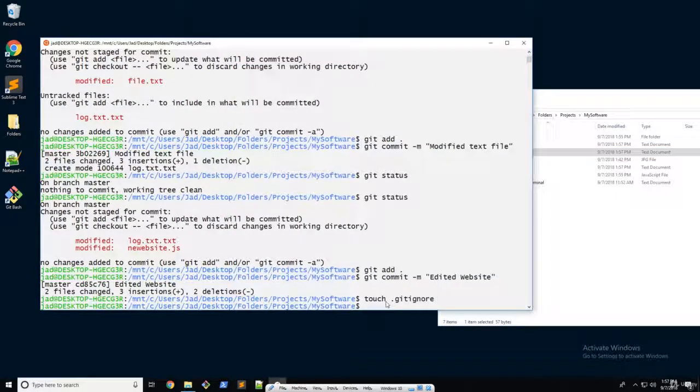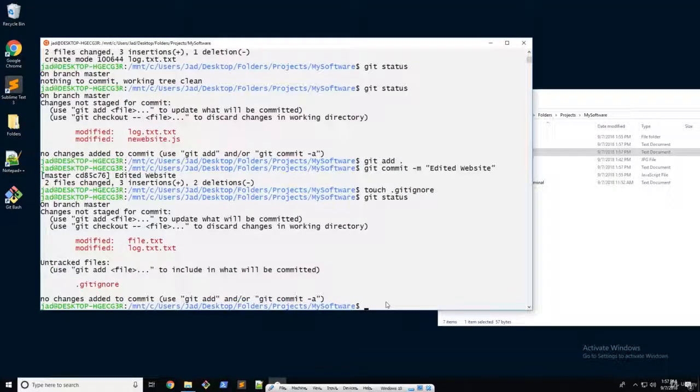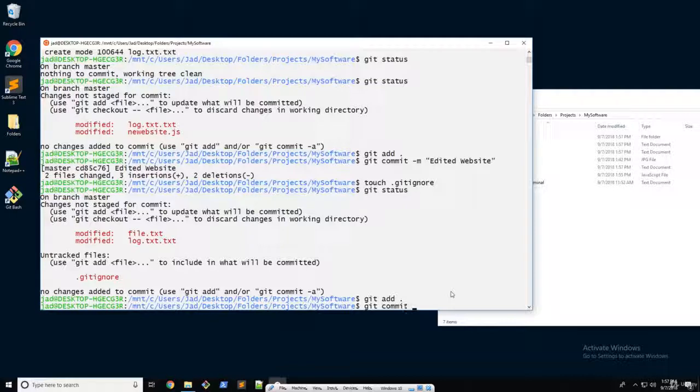What if we go ahead and check our status? You can see here that it still says modified log.txt. What's going on? I thought we put it in the gitignore. Well, the first reason is that the gitignore isn't being tracked. Now, that's not the only reason though. There is still another reason, and I'll show you why.